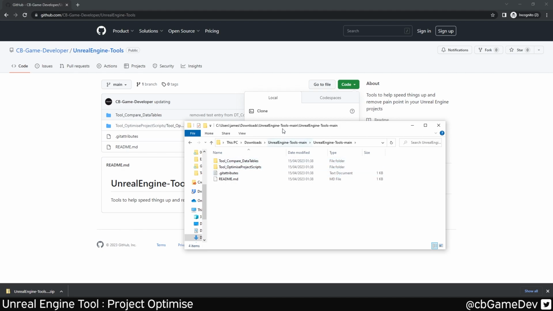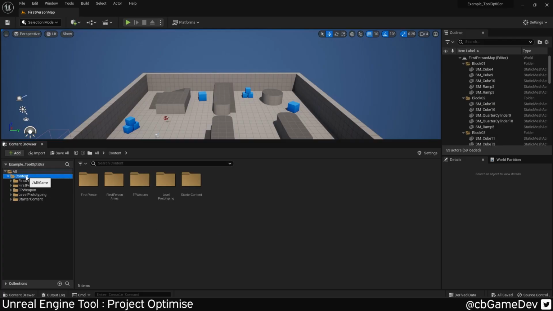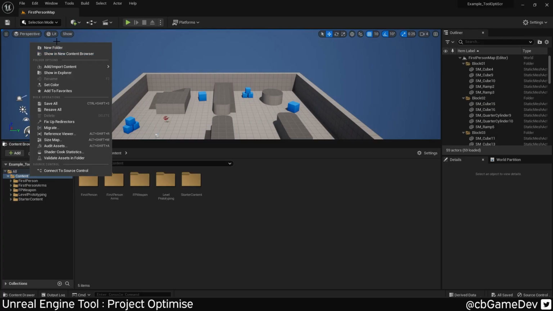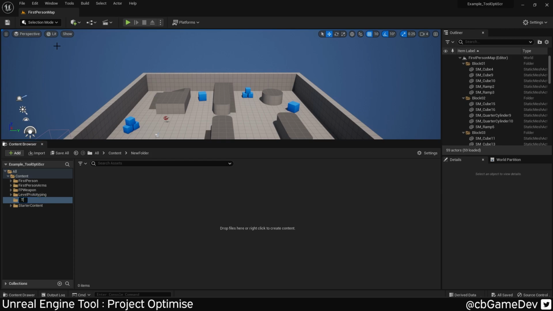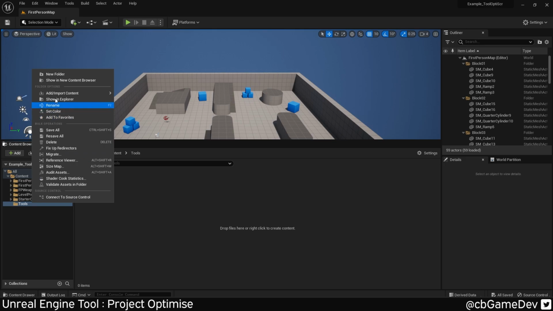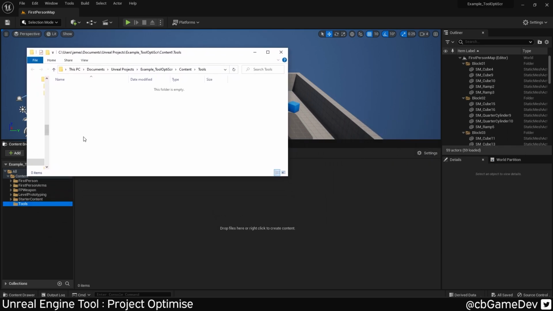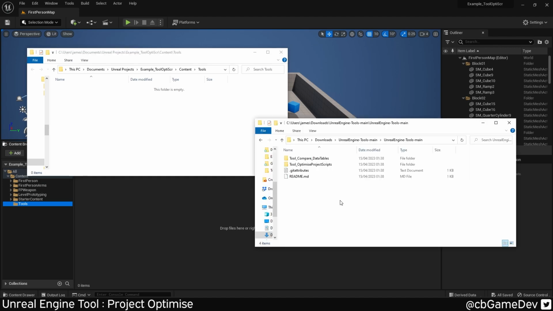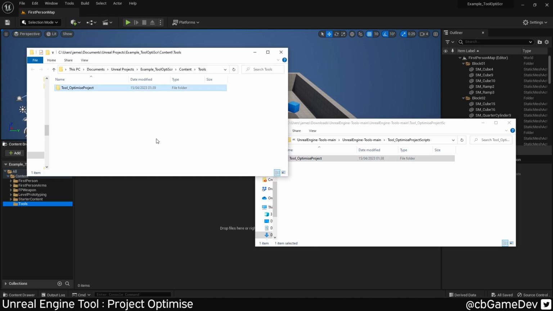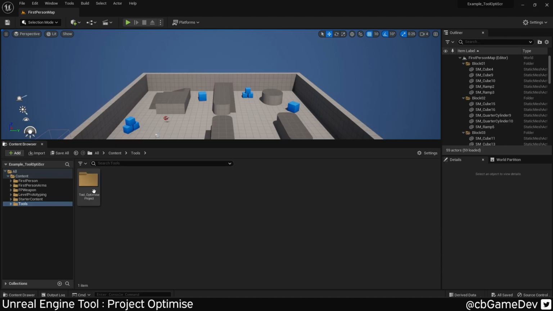Tools, Optimize, Project Scripts. If we go to our project that we want to put the tool into, right click, go new folder, and then make sure that this folder is called Tools, Tools with an S. Right click on it, and we go Show in Explorer, and that's going to bring up this location on our drive. Now we can go back to that folder we extracted earlier on. Tools, Optimize, Project Scripts, dip down into that one, and then this is the one we want to take. Tools, Optimize, Project.